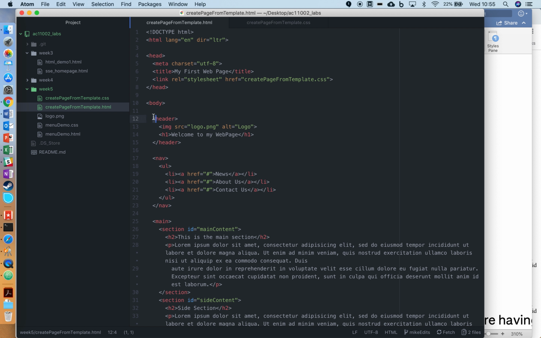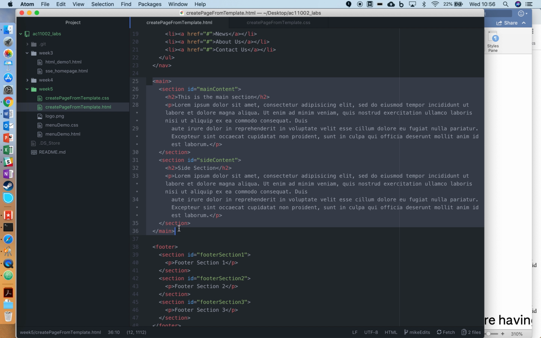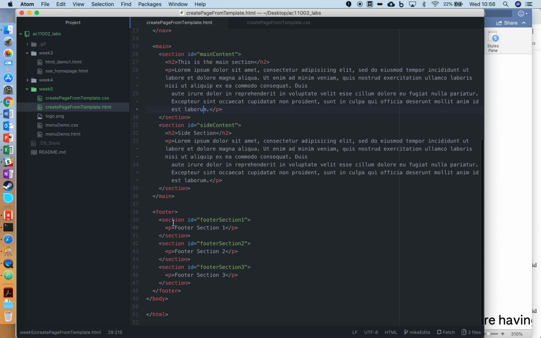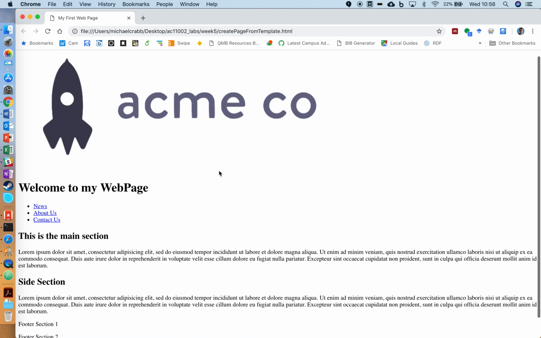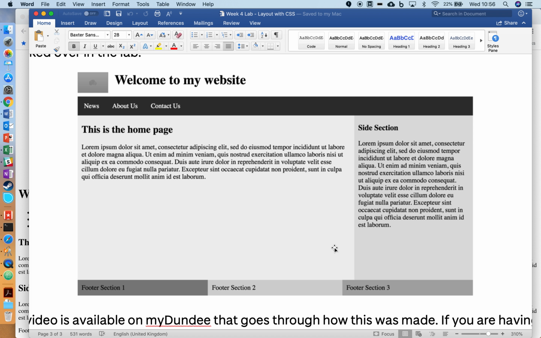We're then opening up our body. We've got our header, which has the logo and welcome to my webpage. We've got our navigation, which has the news about us and contacts, all stored within an unordered list with list items and links. And then we've got our main section, which is here. And inside of the main section, we've got a section element that's called main content and another section element that's called side content. And then we've got our footer, which has got our 1, 2, 3 different footer sections. So now if we go onto our web page, we can see that that's been made. Okay, so that's the end of this video. In the next video, we're going to have a look at how we can actually style this so that it looks a little bit more like this content here.